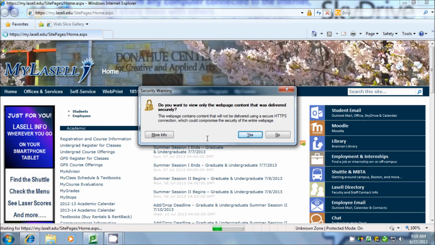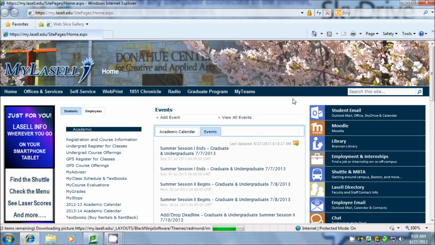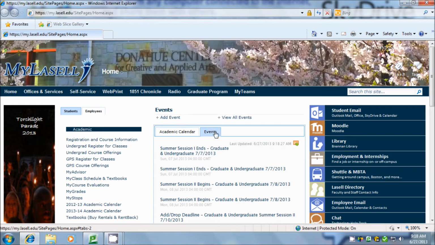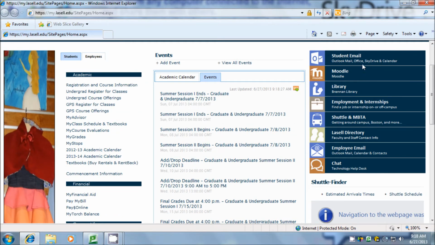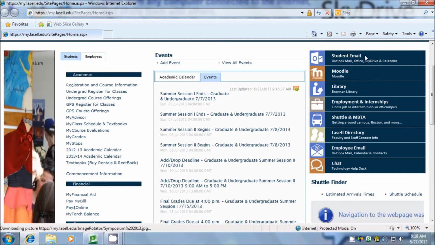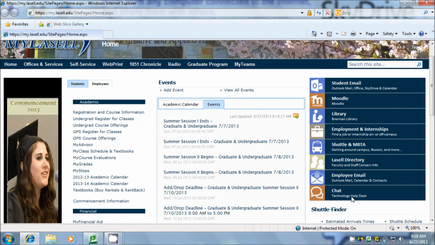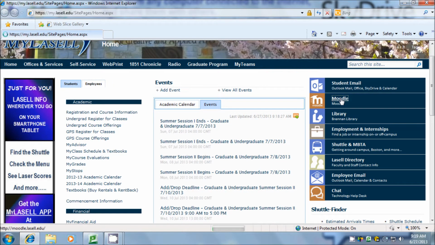If you get any messages or any security warnings, you can either click yes, no, or you can just click the X that says close, and it won't affect anything. So this is my Lasell homepage, and over here on the right hand side is your student email, Moodle, library, employment and internships, and all these other tabs. The one that we're going to do today is Moodle, so just go to Moodle.